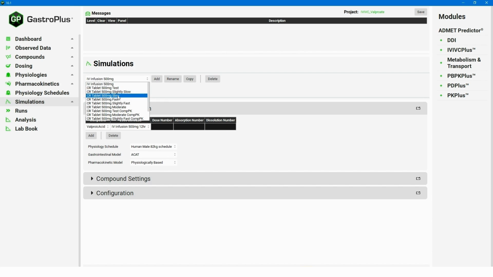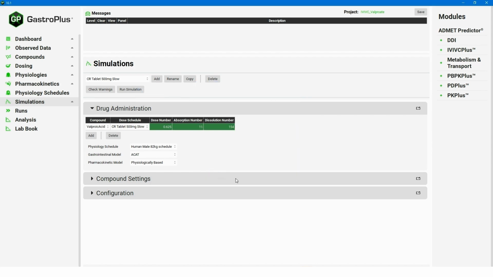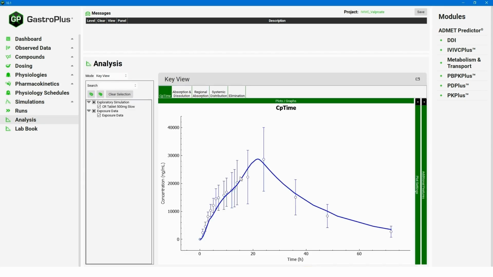So let's run the CR tablet 500 mg slow formulation. And we'll just click run here. And here you can see we're now going to have a prediction of the in vivo PK just with the in vitro dissolution determining the rate of input of drug dissolving in the intestinal lumen, and then thereafter the permeability through the intestine and arrival into systemic circulation produces that PK curve that you see. So let's build an IVIVC though for this data set.